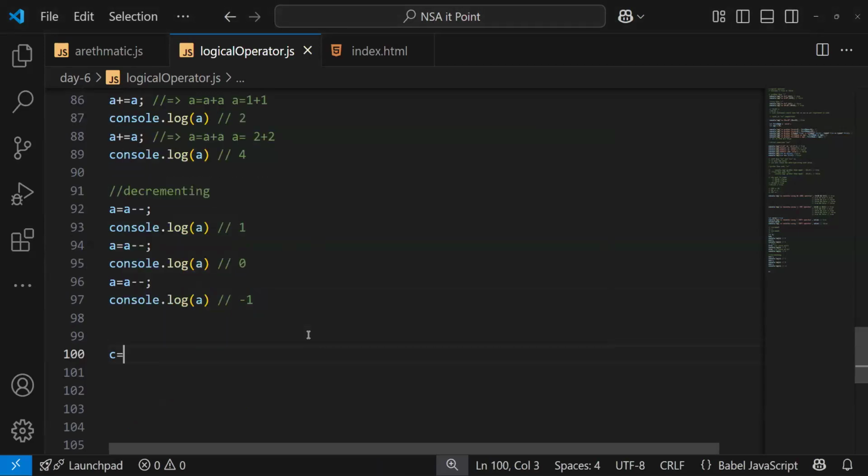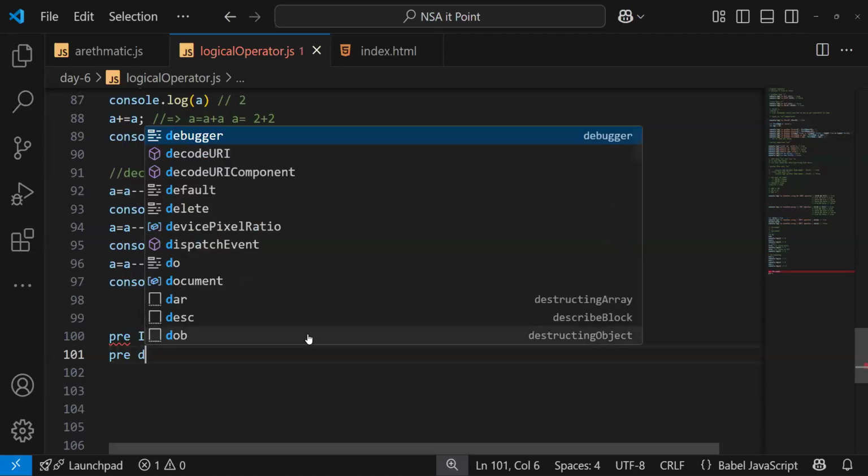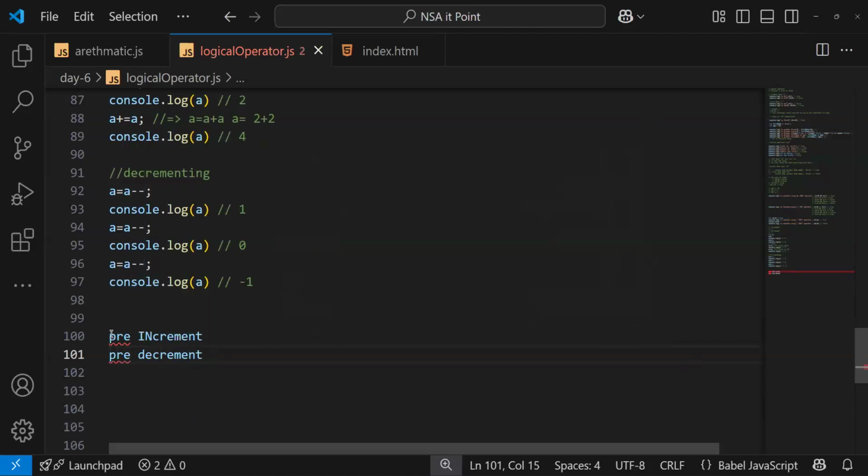So we have increment and decrement. We have seen post increment and post decrement. We have pre increment and pre decrement also. What will pre increment and pre decrement be? It's plus plus before the variable, and minus minus before the variable.